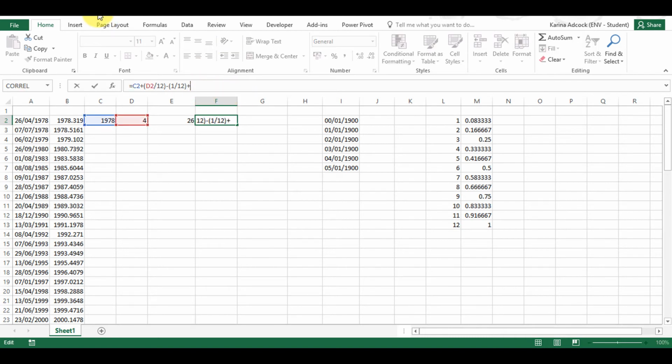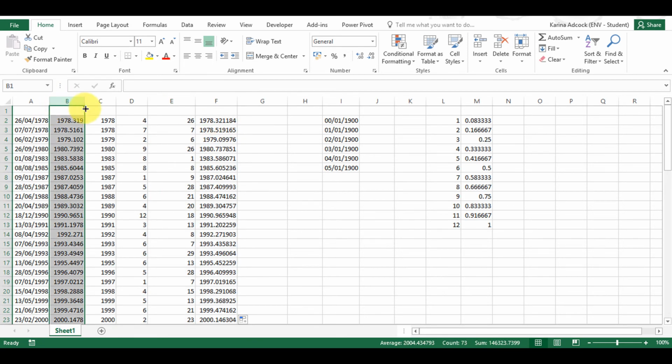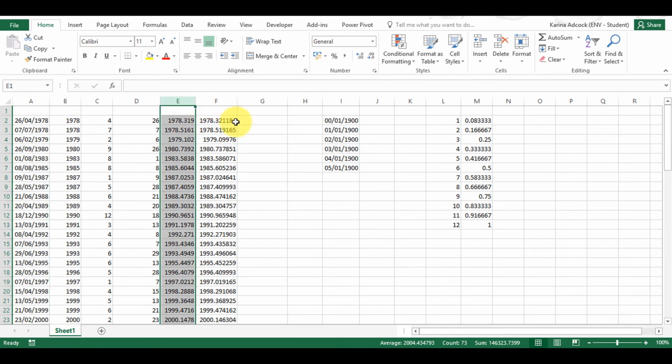So I'm going to add the days to it now. I'm going to do plus 26 and then divided by 365, because there's 365 days in a year, and then I'm going to do 0.25 to represent the leap years, and then I'm going to close brackets and enter, and this is the second method that I've used to calculate the decimal dates. Now if I click and drag this here, you can see that it's producing slightly different results because I'm using a different method.